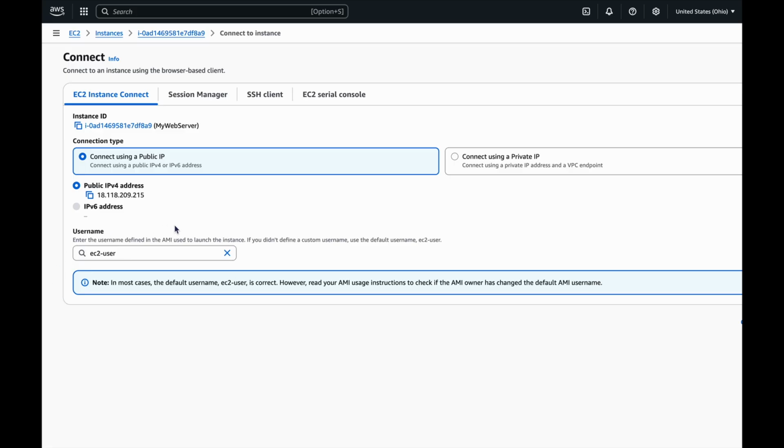So now I'll connect to my running instance. I'll select it and then click the connect button. This takes me to the connect screen where I'll use EC2 Instance Connect. This is the easiest way to log in directly from the browser. The instance ID, the public IP, and the username ec2-user are already filled in, so I don't need to change anything. I'll just click connect on the right corner.